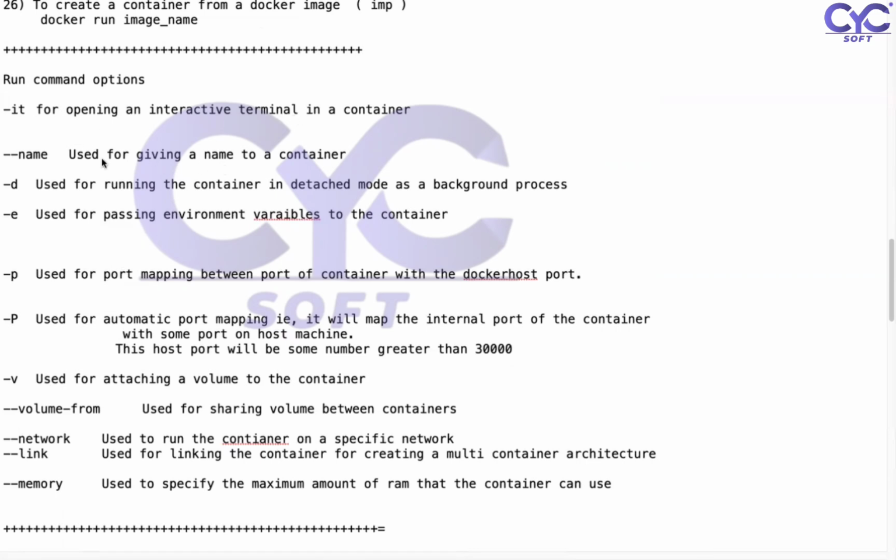-it stands for interactive terminal, for opening an interactive terminal in a container. Now --name is used for the name of the container. -d stands for detached mode, running the container in the background, and -e stands for setting an environment variable in the container.